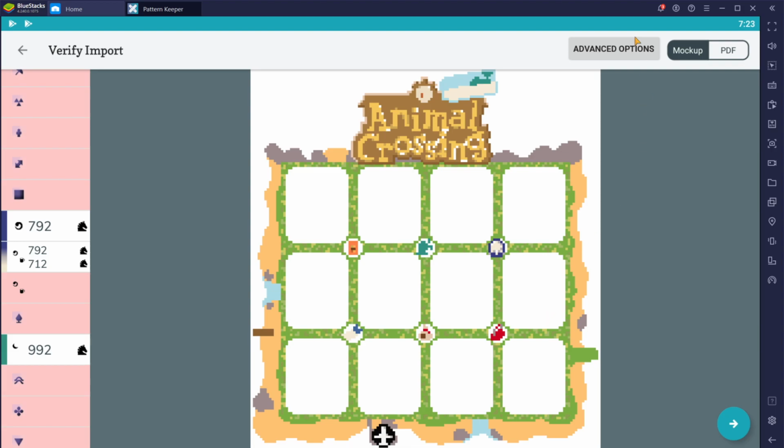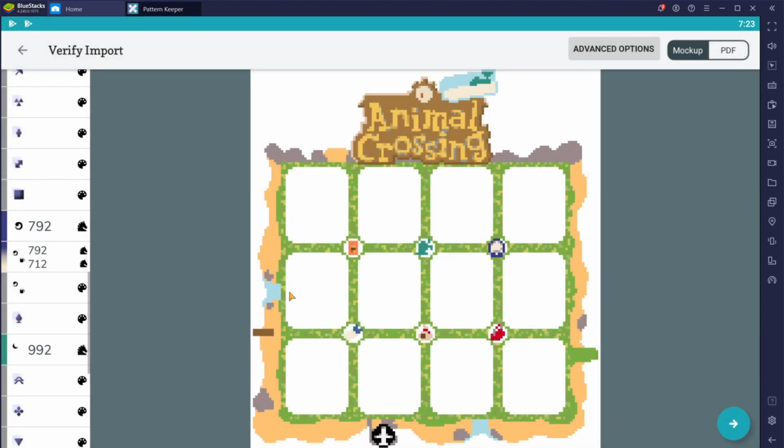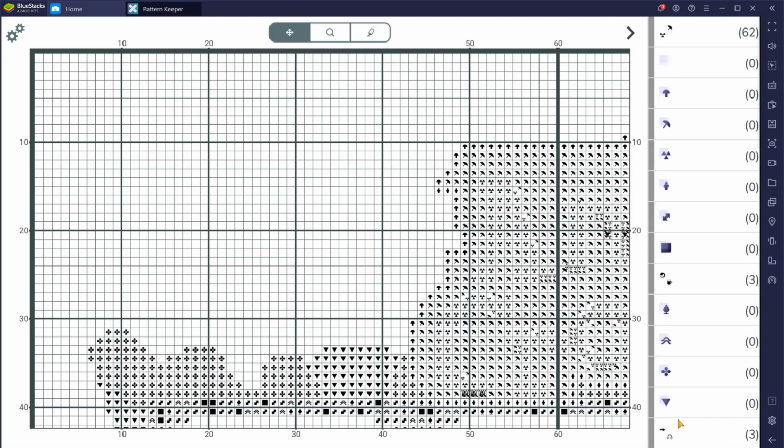But one of the things it talked about when we first uploaded is we have to assign a flat gray color to all unassigned symbols. So you can see that filled in a lot of the white spots that we were seeing around the pattern. So now that we have that, we can go ahead and hit forward. And this is what comes up. So you see that, oh, it's actually highlighting them.